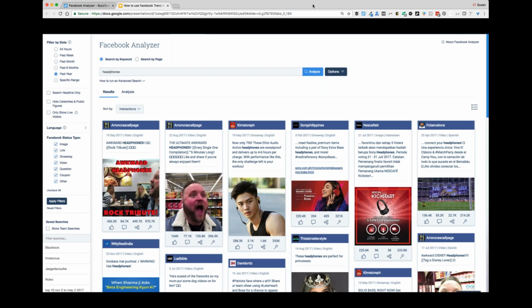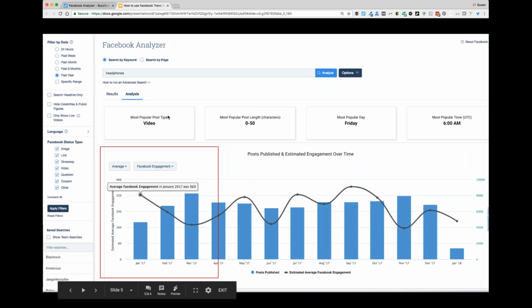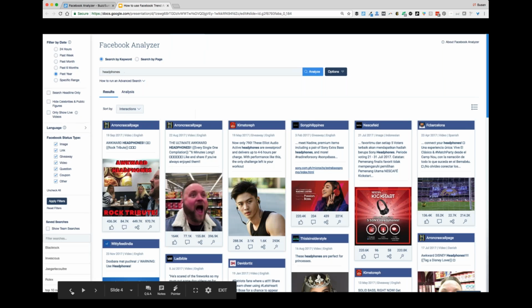When you first log in, you'll be prompted to choose whether to search by a keyword or search by a page. I've entered the keyword headphones here, and that's how I would recommend starting. When you think about keywords, you want to think about the keywords that you talk about in your Facebook posts. Now, once you have, let me go back one slide. Once you've entered that topic, BuzzSumo is going to provide a list of the Facebook posts that have gotten the highest number of interactions.